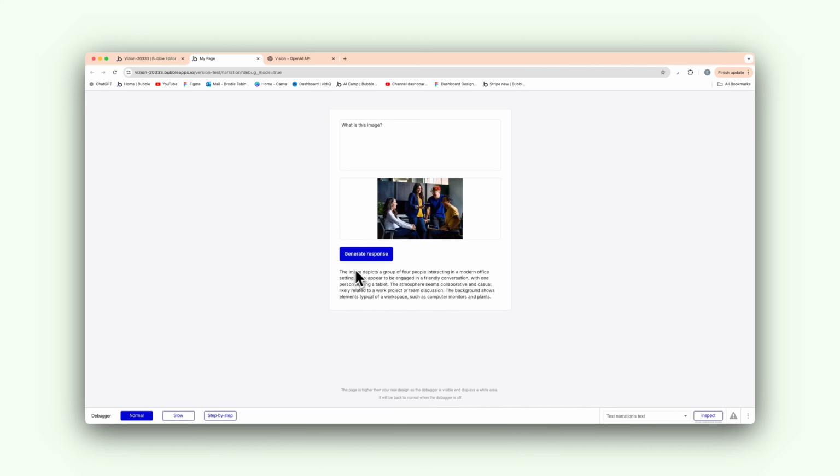All right, and as you can see, this image depicts a group of 4 people interacting in a modern office setting. They appear to be engaged in a friendly conversation with one person holding a tablet. And just like that, we have connected successfully with the OpenAI's Vision API.